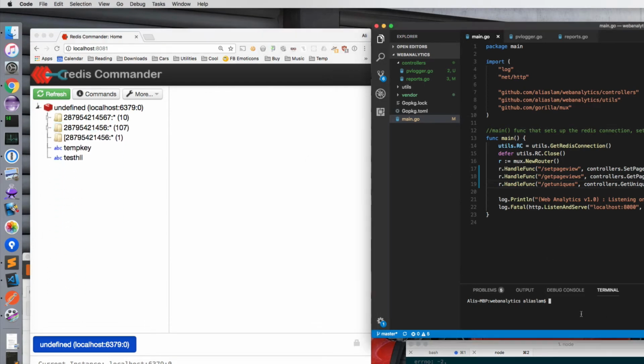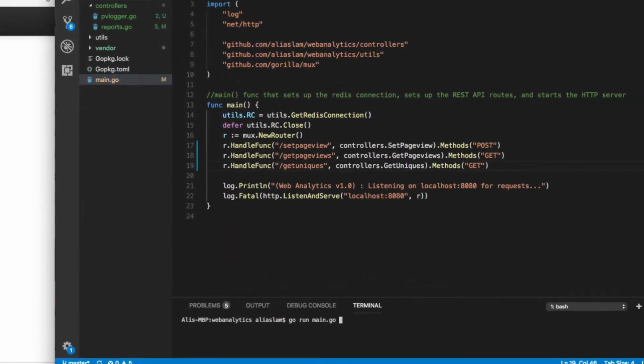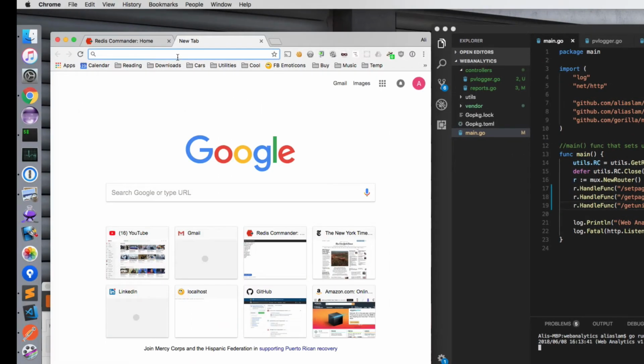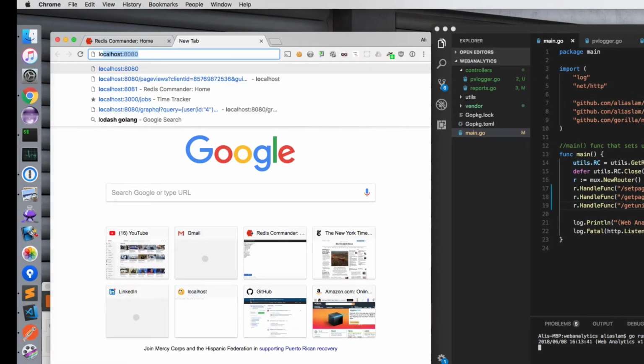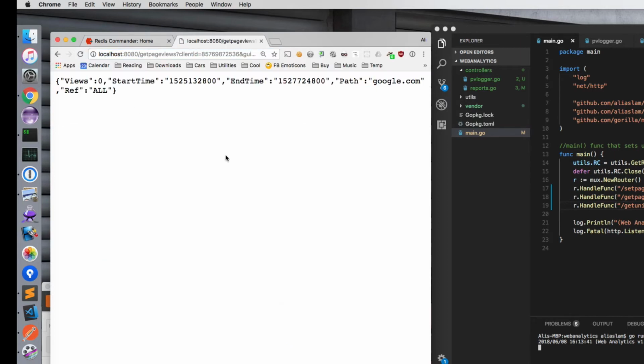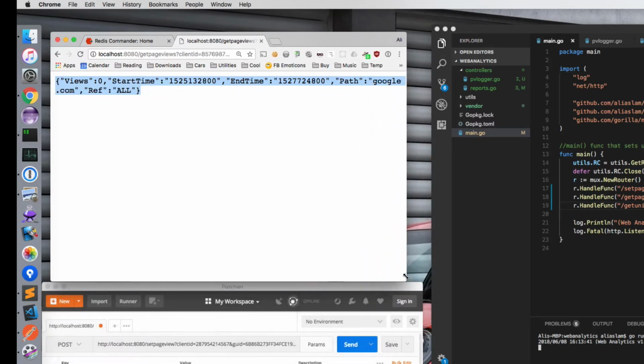So now let's also make sure our project is running. So yep, our server is running at port 8080, and we can test that and say localhost, instead of page views, it's now GetPageViews. And run that. Sure enough, we get a JSON response back. So everything is up and running.